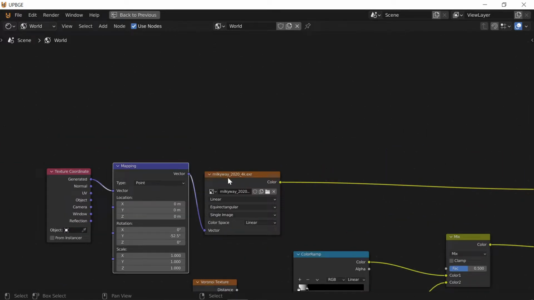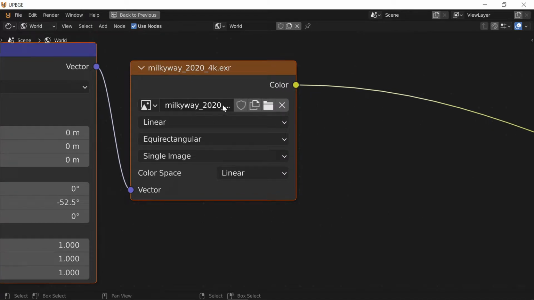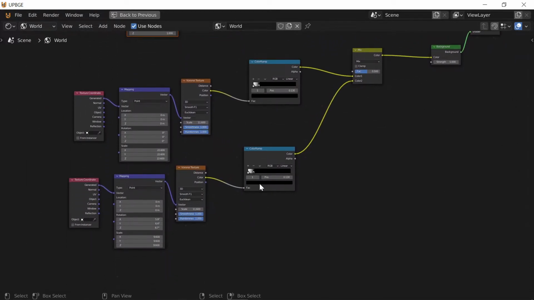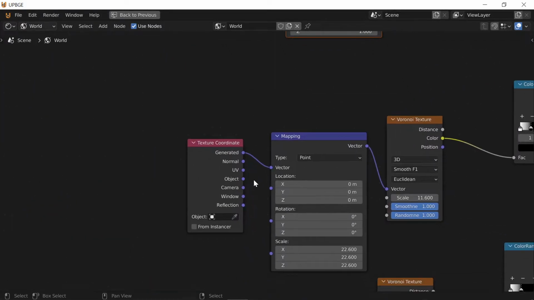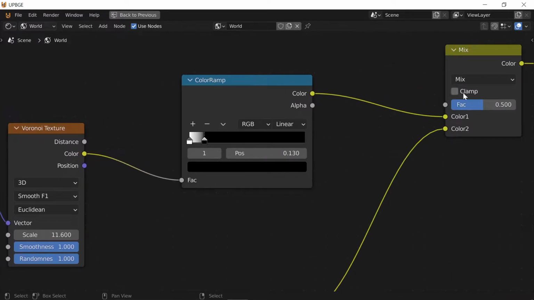For the first one, I actually have the Milky Way. Now the Milky Way is the 4K EXR. Make sure you get that one, otherwise it's going to look crappy. Sorry about my language. And then I just got a few color ramps, so I'm going to show you the first one. What I did is I actually just made a Voronoi texture, added the mix shader, and got the color ramp.